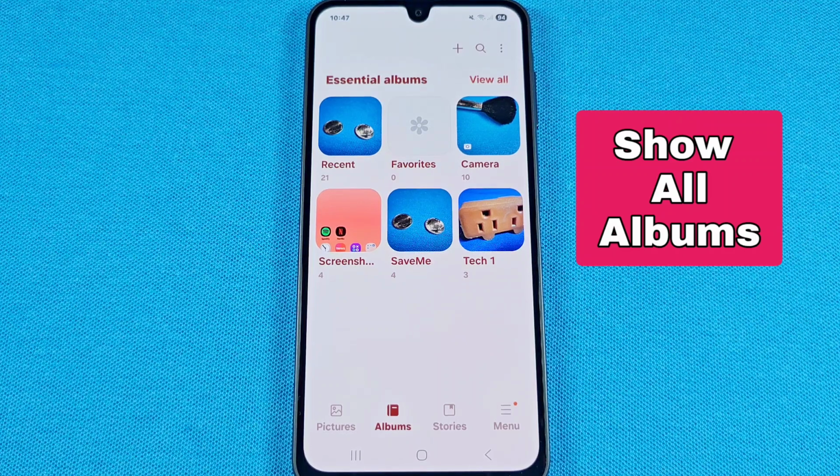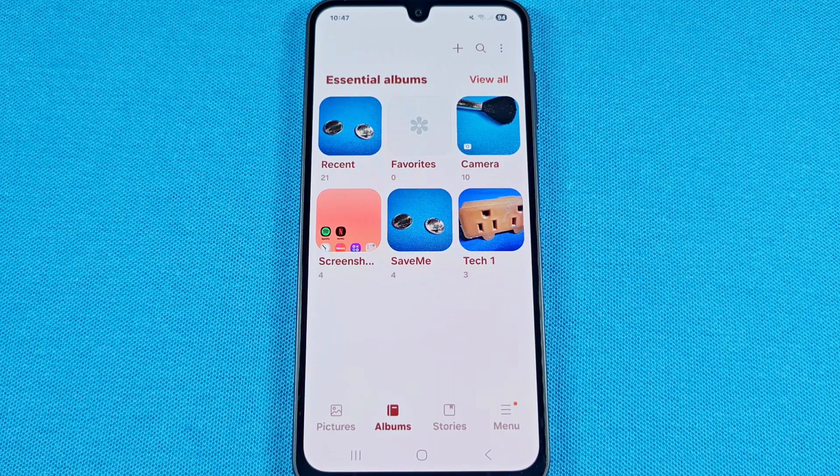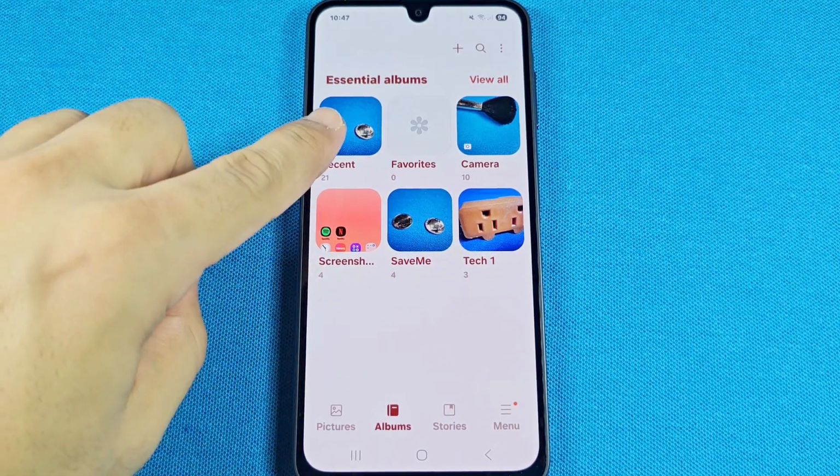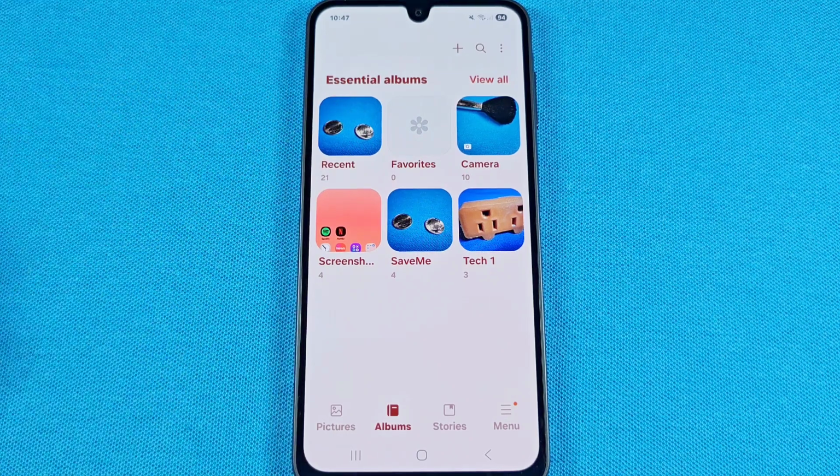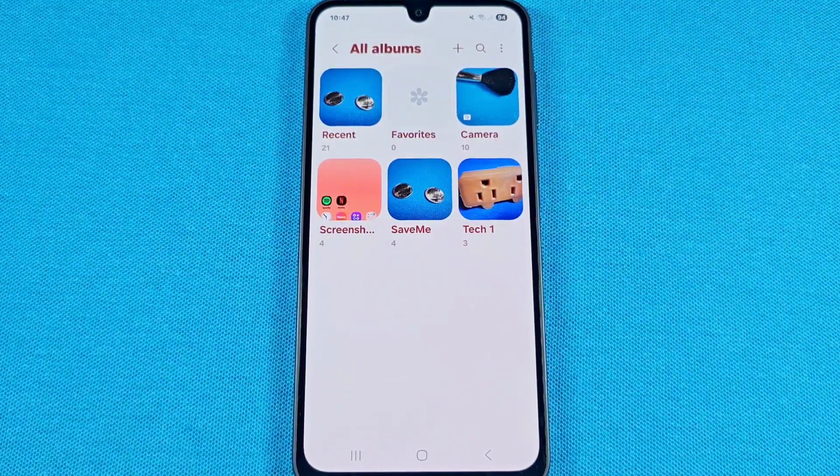Here's how you can see all the albums all the time, every time you go into your Samsung Gallery app. So for your Samsung A16, you'll probably notice every time you go into the Gallery app, this is what it shows, and you have to go to view all in order to see all the albums. So there's a setting that lets you see all the time, and let's do it.